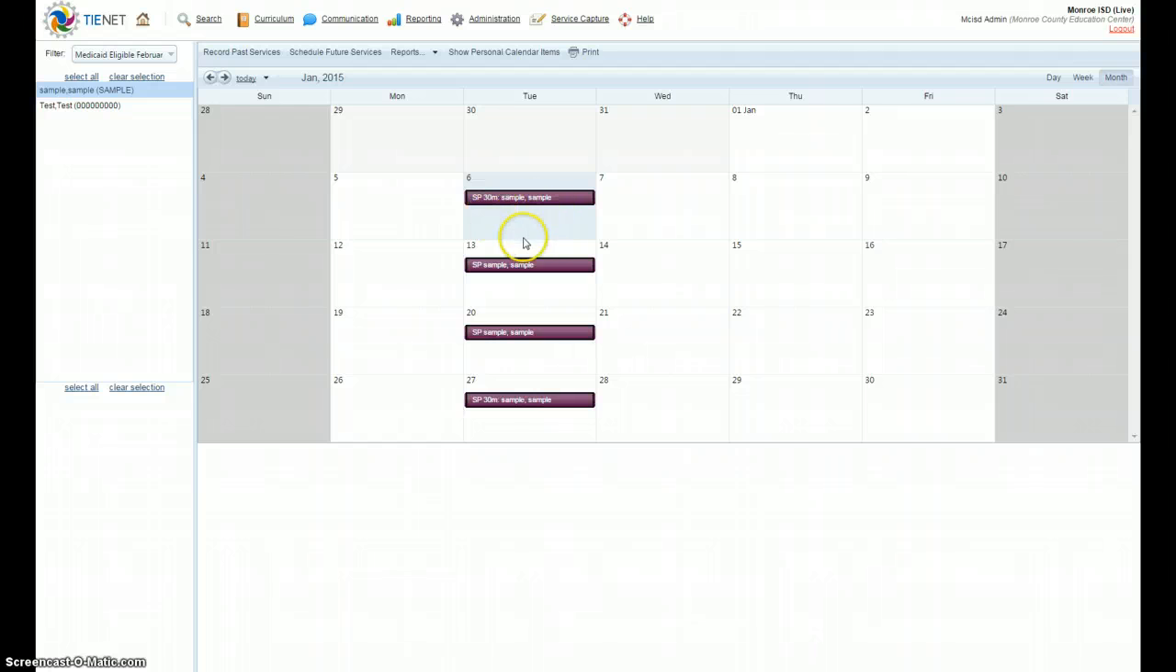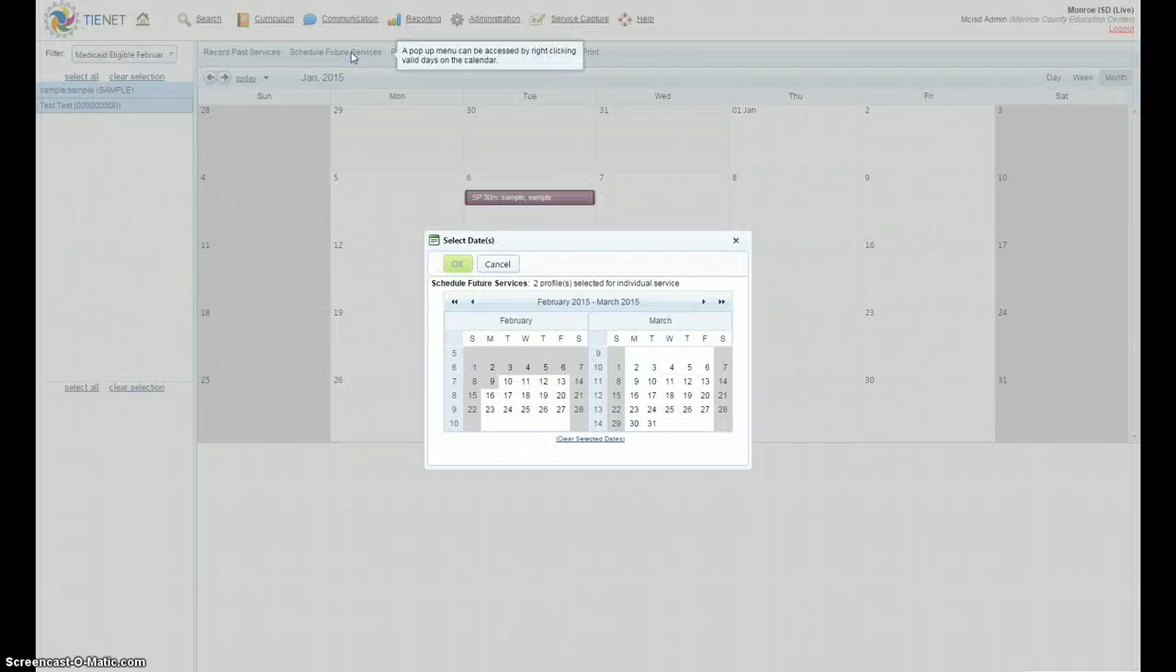When I go back to the service calendar, I can see that these are completed records. They are in purple. Let's try scheduling something in the future for a group of 2. I'm holding down the control key and selecting both students, and I'm going to schedule future services.